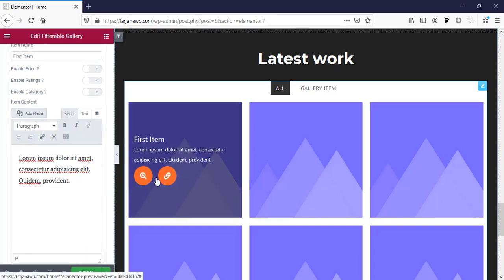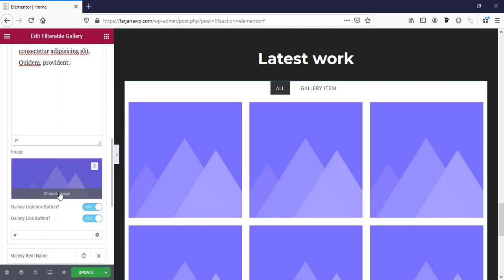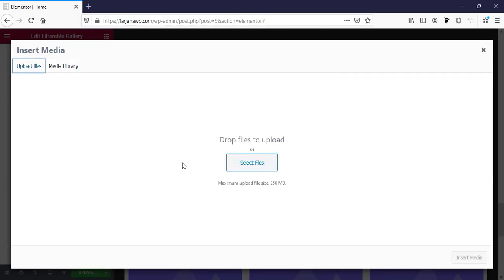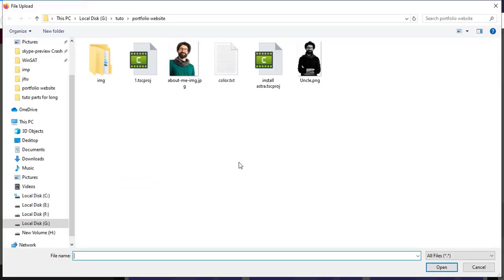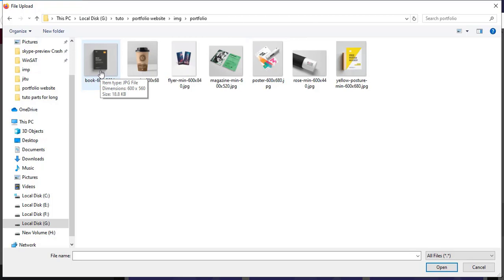and from here we can add some short description. So I'm just keeping it as dummy text and scroll down, and here is the image upload option. So I'm going to upload some image for my recent work. I'm just adding some dummy. Here is some images I have collected. These are all dummy.